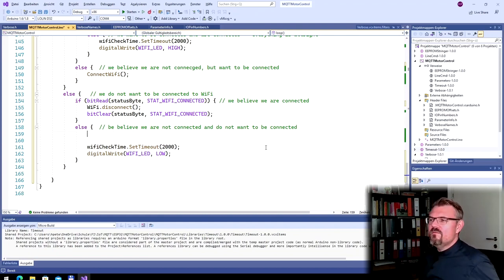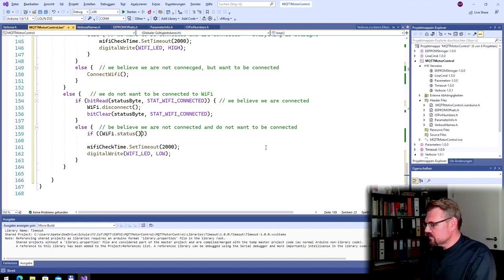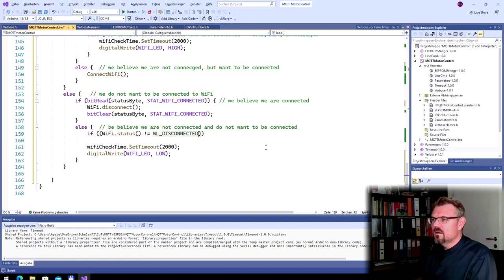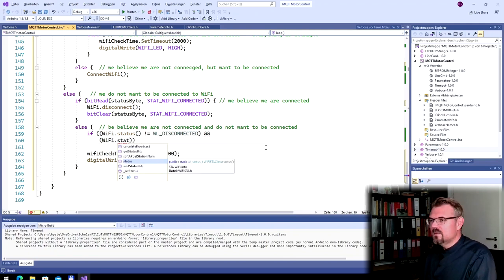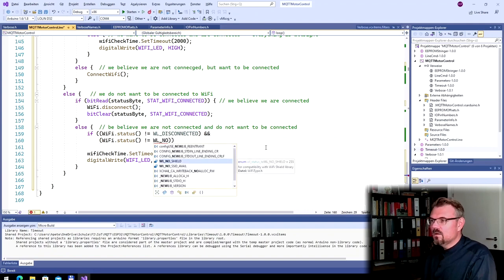Let's check here. We believe we are not connected and we don't want to be connected. Let's check if we are really disconnected. This is the thing it is missing. So we have WiFi.status. If this does not fail, we are disconnected. WiFi.status. No shield.